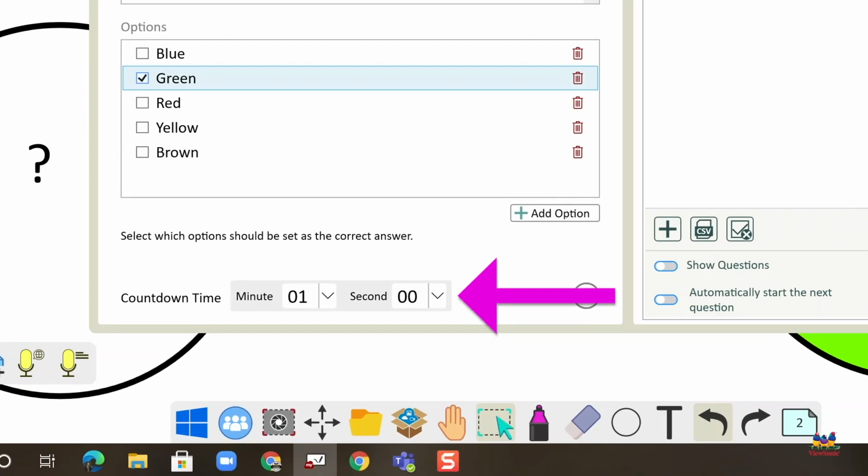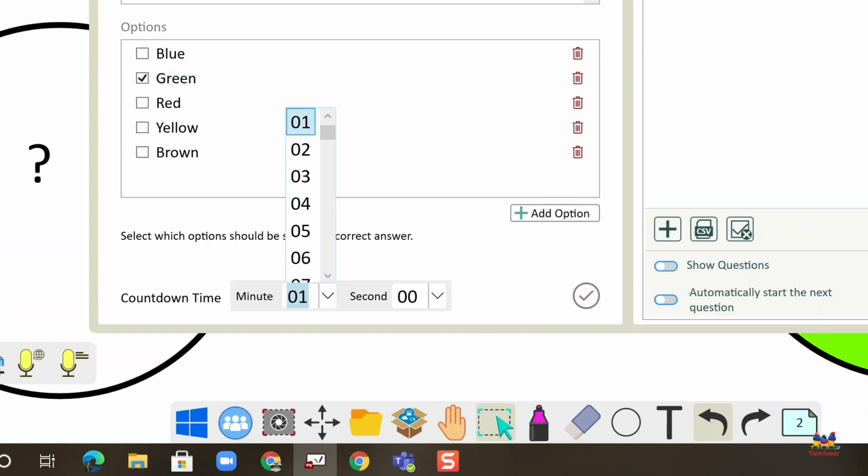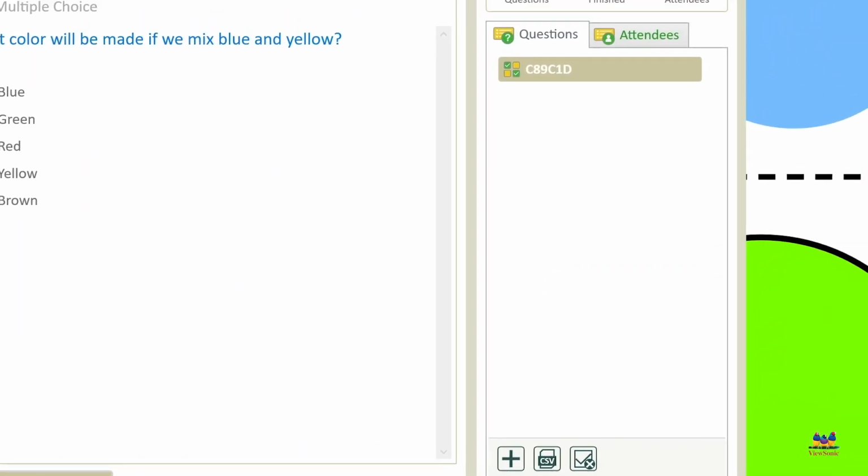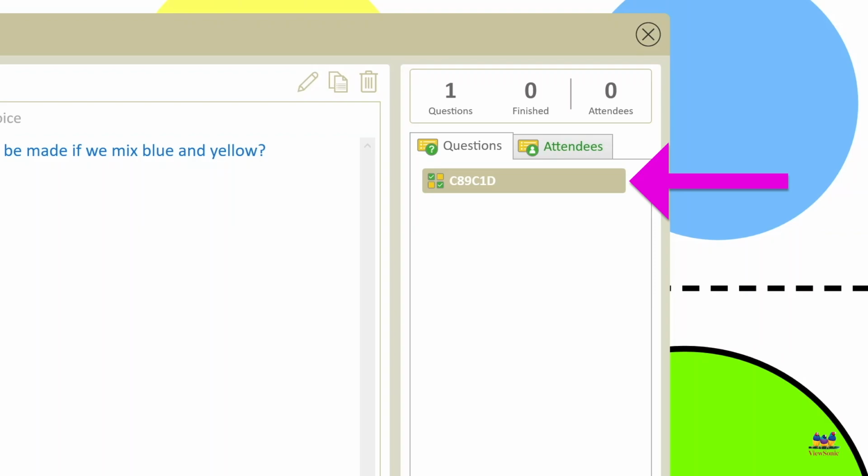Finally, let's change our countdown timer at the bottom to change how much time students have to answer this question. Let's set the minutes to 0 so students have 30 seconds to answer. Then click the check mark on the bottom right to add this question to our question tab. You'll see the question pop up over here under the questions tab.